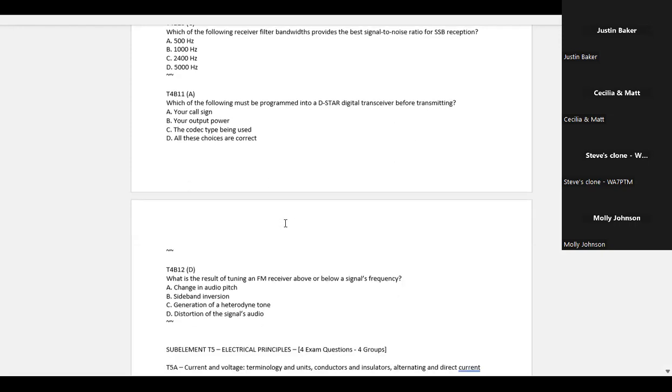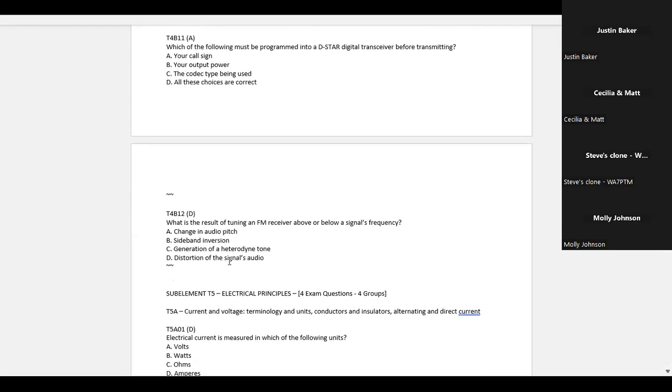Okay, question 12. What is the result of tuning an FM receiver above or below a signal's frequency? You're going to hear some distortion on the audio because your radio isn't listening exactly to the right frequency. So the answer is D. Does it change audio pitch? I don't know what sideband inversion is. Generation of a heterodyne tone? No. It's going to distort the signal's audio. So you want to be right on frequency.